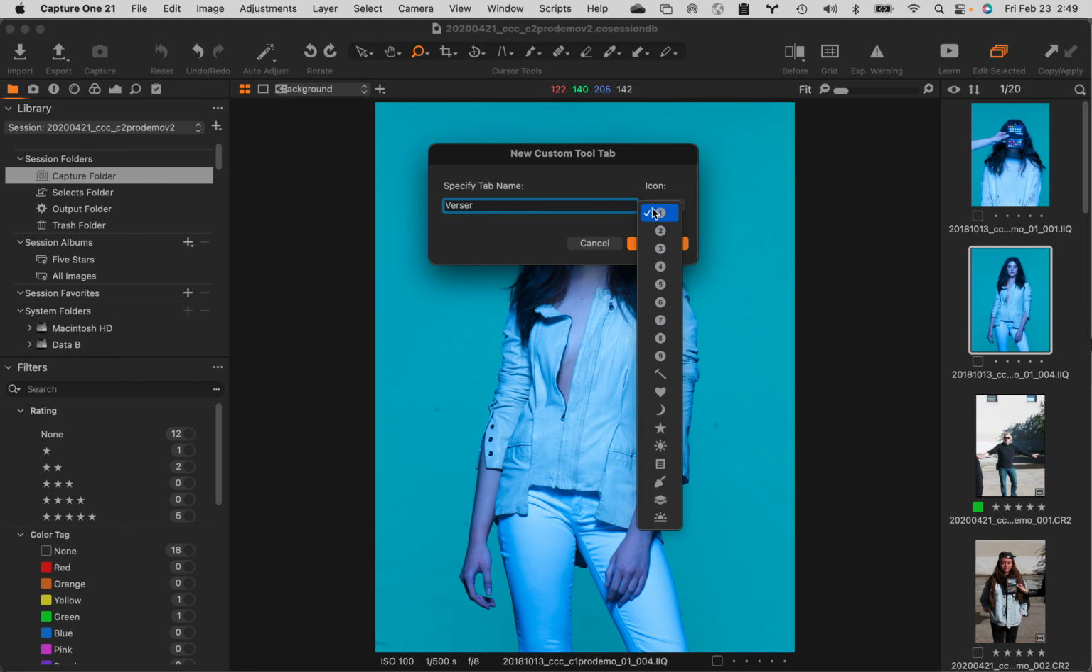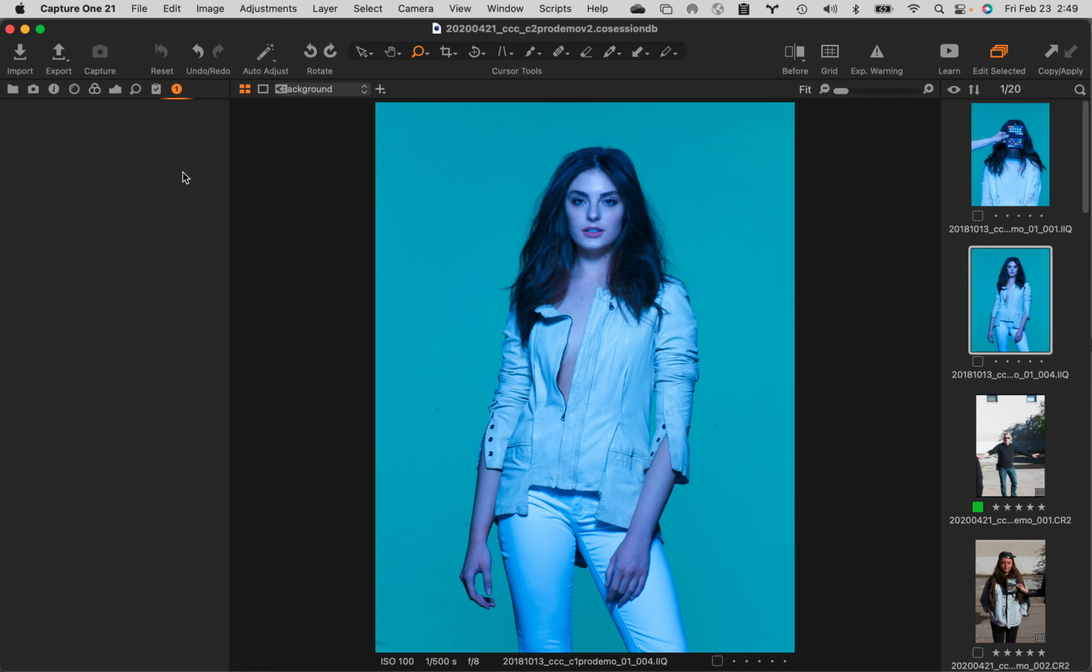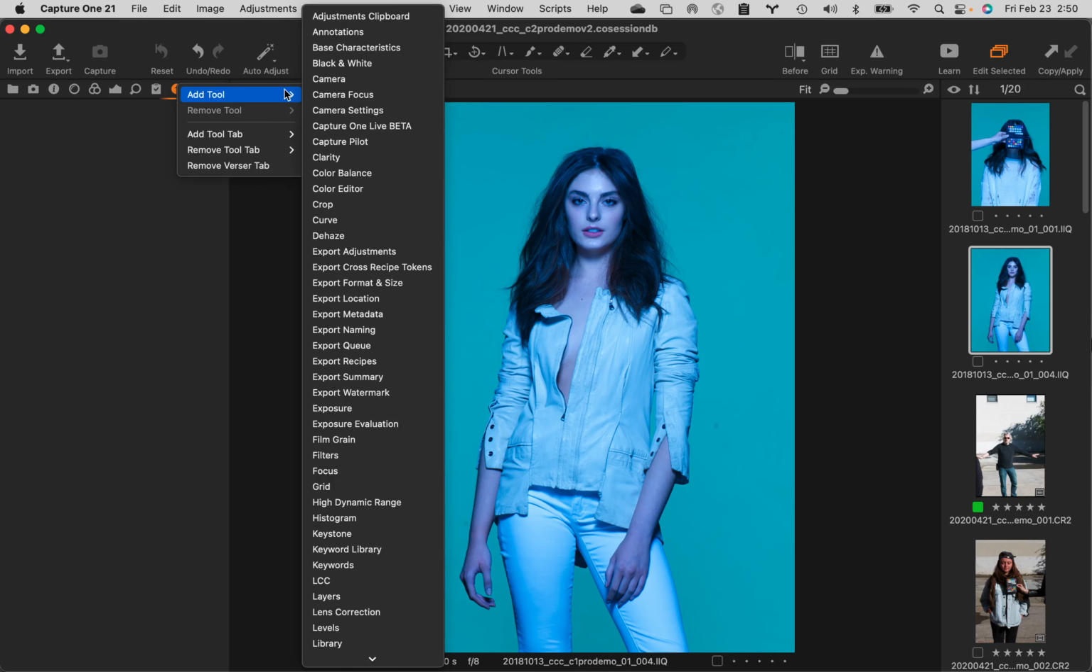I'm going to leave mine on my number 1 right here, and I'm going to simply say add this as a tab. Up at the very top now, you'll see it sits right here. This is the tool tab in my little drop-down menu. It's called Verser, and now I can populate this to be a custom tab for me. So I'm going to hold down the control key, right-click on this, and say, I want to add a tool, and the first tool I'm going to add is black and white.